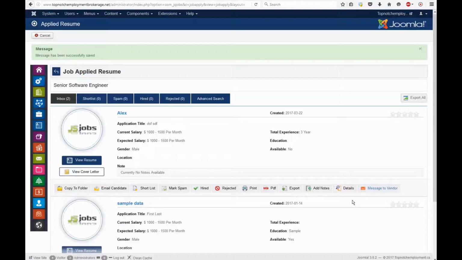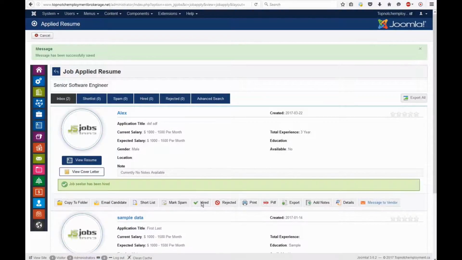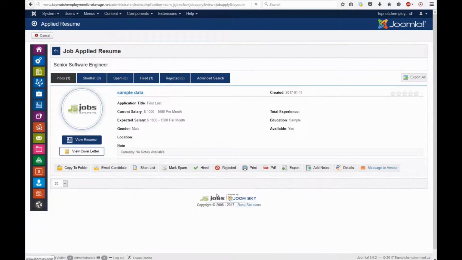So now I have decided this person is hired. When I check all the things, after I check the cover letter that you remember I didn't write anything, or check the whole resume, and after talking to the vendor, I feel this person is completely okay for the job offered, I simply press on the button called hired. And as you see, it says this person has been hired.